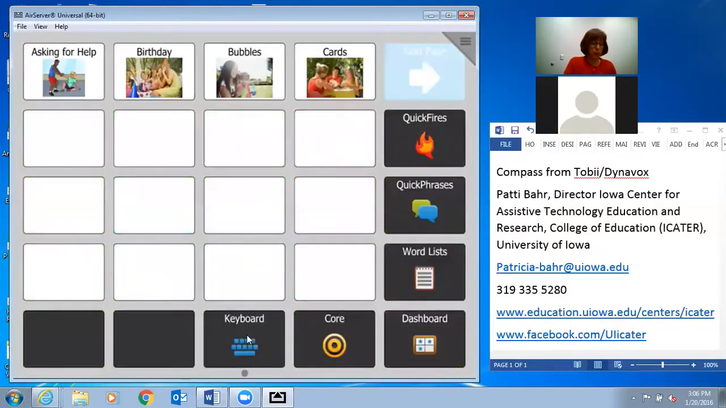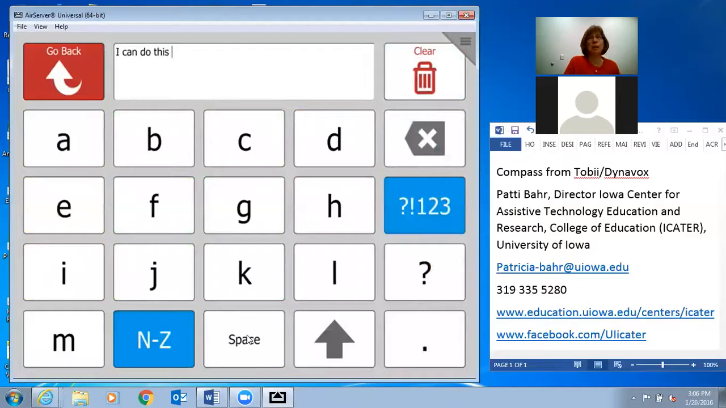And you've also got a keyboard. So there's lots and lots of different ways that you can communicate with this app. It's pretty cool. So this is an ABC keyboard.